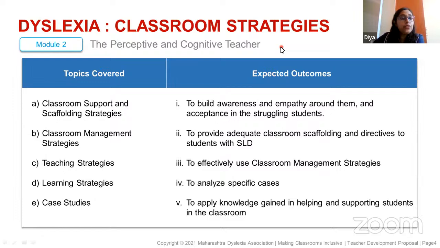So you will be equipped with adequate classroom scaffolding techniques and directives, which you can use to work with students with SLD. Classroom management strategies will be discussed in this one. You will learn about those. And again, you will be given specific case studies, which you will be working on, analyzing, and we will be giving you feedback on the same. We will be exposing you to various strategies, and you can select. Some of these strategies can work well in a group. There will be strategies which can also be used on an individual one-on-one basis. So that's module 2 for you.